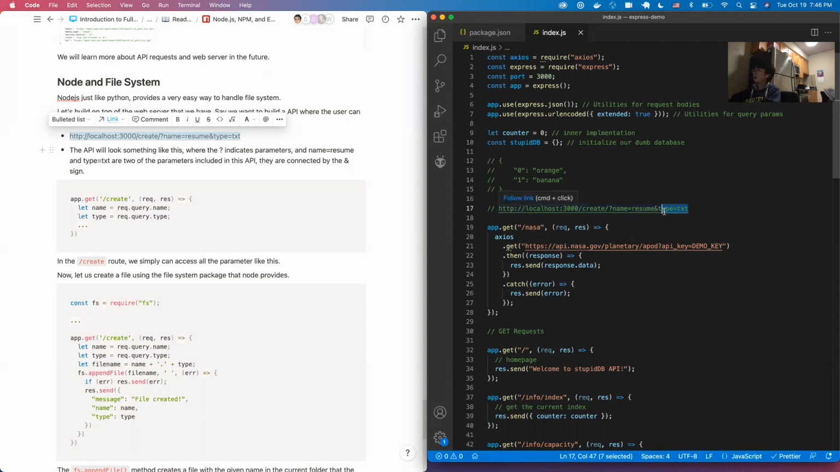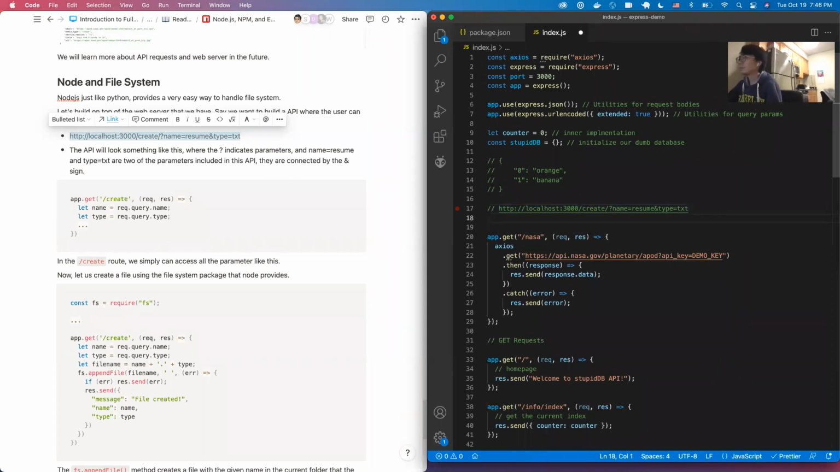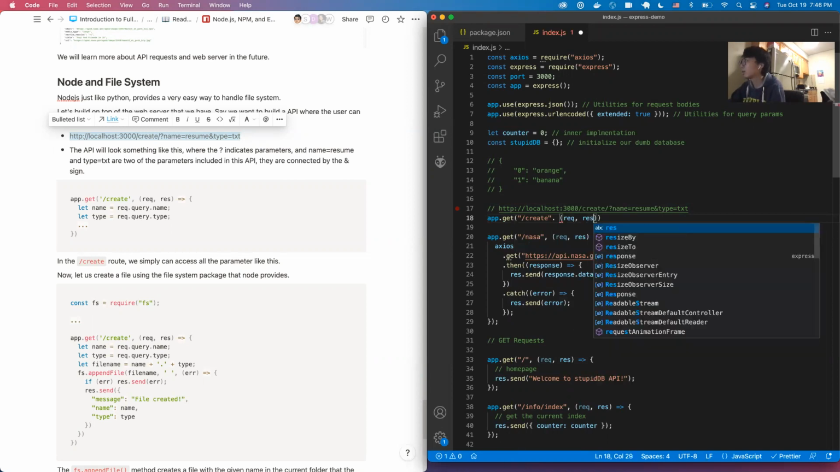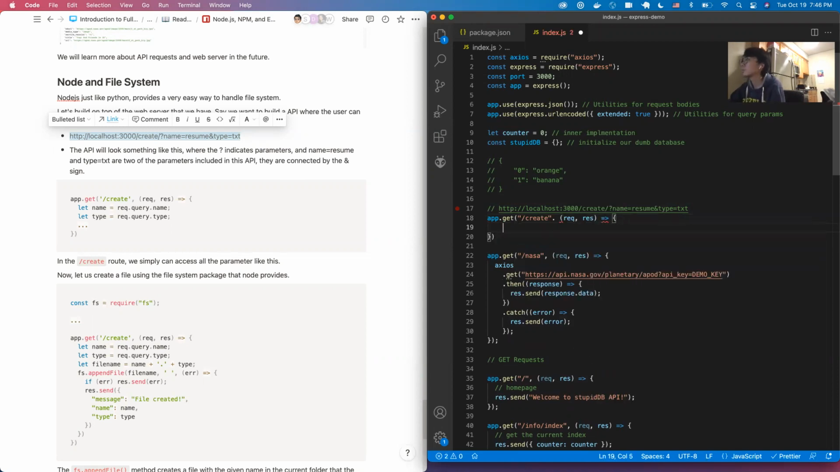And actually these two are called queries. It's not really parameters. Sorry about that. And we access them differently. Okay. And let's try to build an app.get request. So let's say we want to create it under create. So request, response.